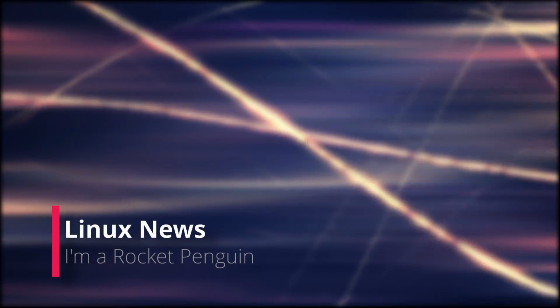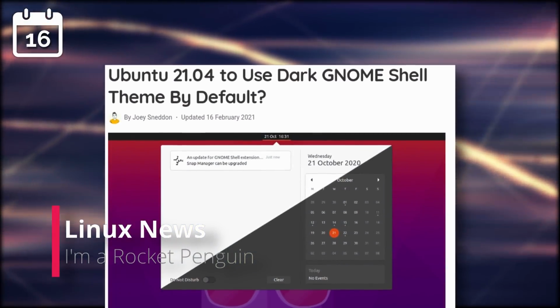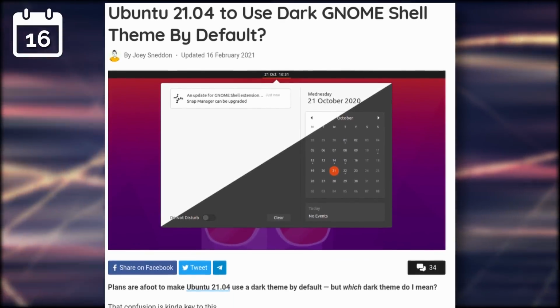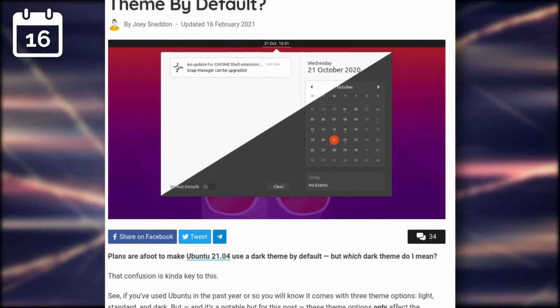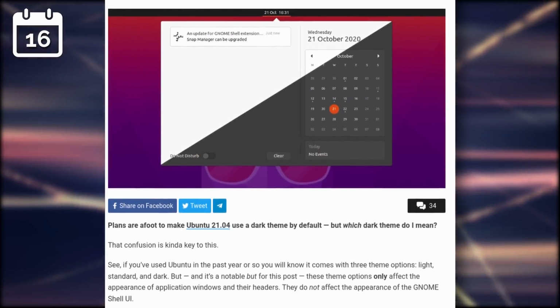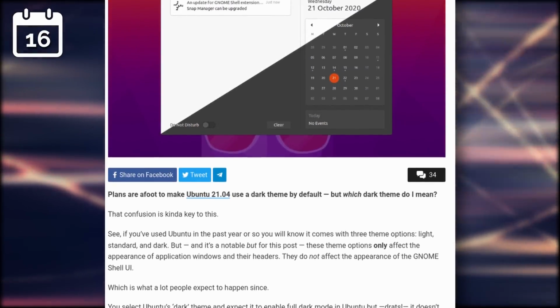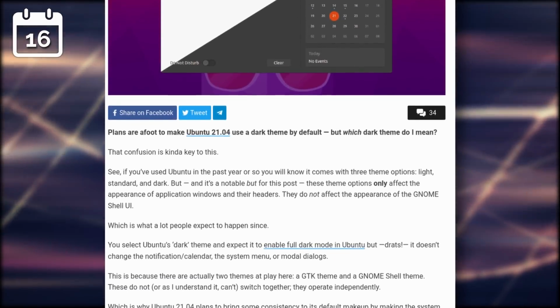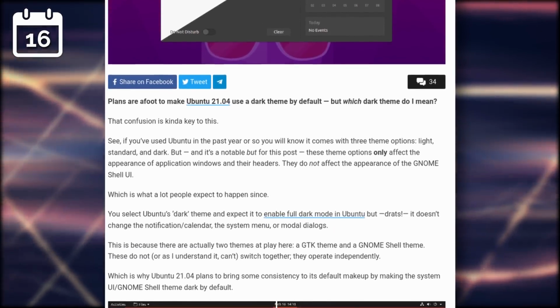Okay, let's start with the Linux news. Ubuntu will make the GNOME Shell dark by default in 21.04. The new release of Ubuntu, which should be available in mid-April, won't be using GNOME 40, mostly because the team hasn't had time to really try out the Yaru theme with the new changes that GNOME is offering in the latest version of their desktop environment.